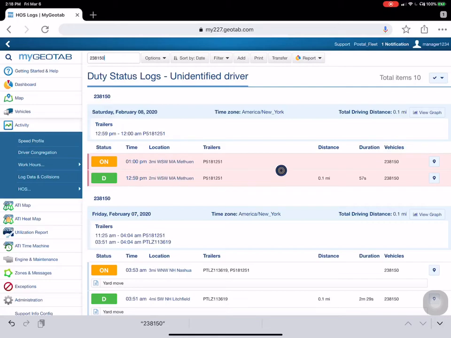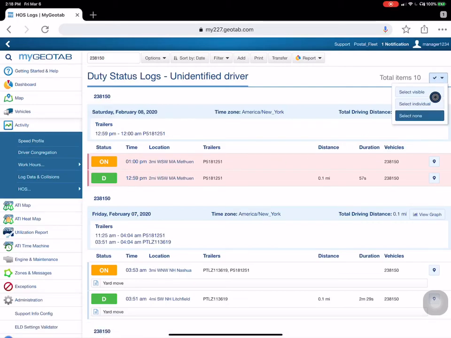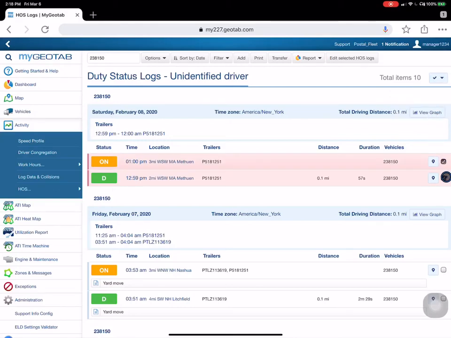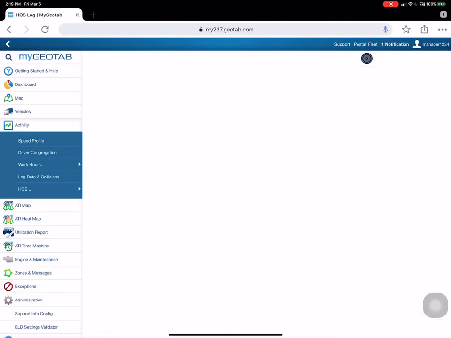Here you have these two logs that are highlighted in red. We can pull down this menu and say select individual. Now we're going to select these logs. Go here to where it says edit selected HOS logs.